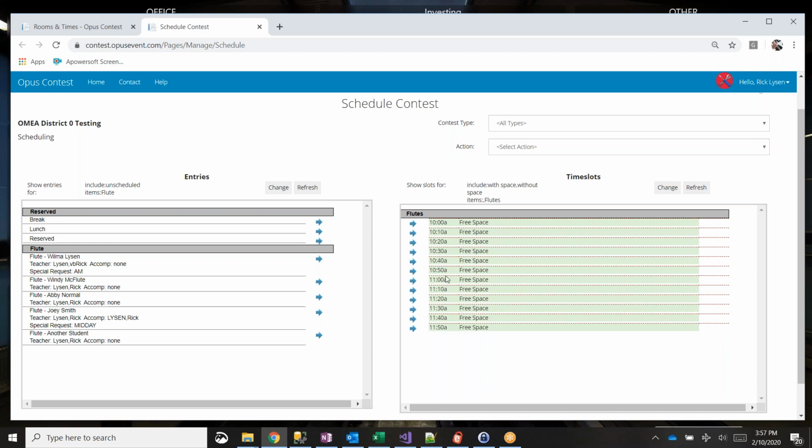So let's say that we wanted to have a break at 11 a.m. for 2 time slots. You just go ahead and click the left arrow here, or the right arrow. We'll select the break, or I could select lunch, or I could select reserve. I'm clicking as I move here. And then where do you want to put it? Just go ahead and click over here. I want a break at 11 o'clock, and I want it to continue until 11:20.